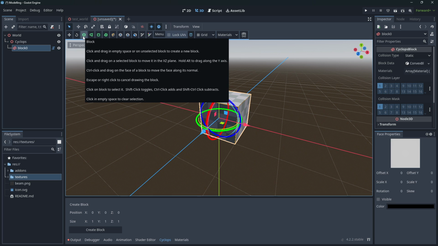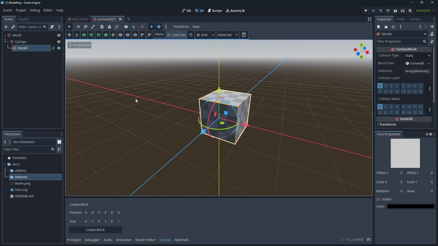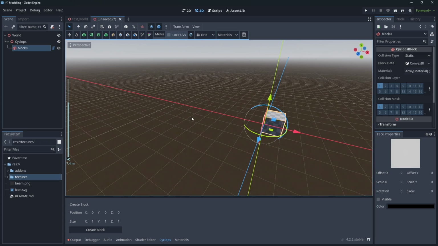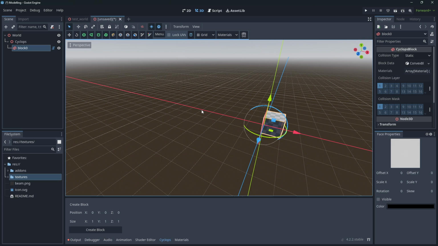Okay, then this here draws a new block. It works based on your grid. So if you have your grid set smaller, you'll be able to make more detail. But I'm just going to make this here. Once I drag and let go, it then lets me give it the height.